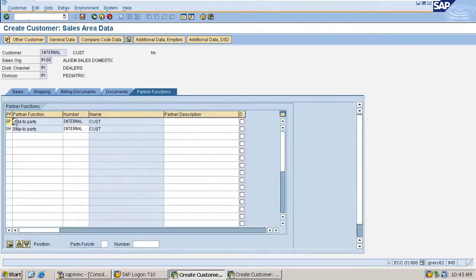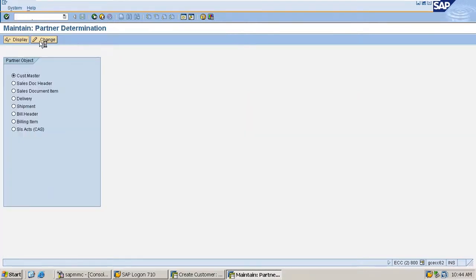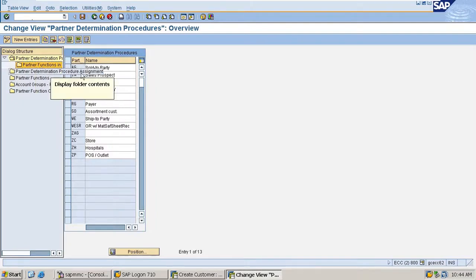And see, here in the partner functions, we got only sold to party and ship to party. But while we have created the customer with the account group 0001, we got sold to party, ship to party, bill to party, and payer. And see, here it got greyed out, means we cannot make the changes. The control for which is there in the, let me show you that. It is there in the partner determination procedure here.